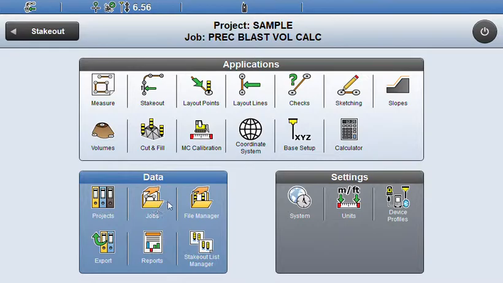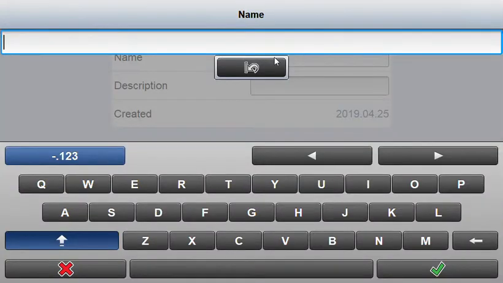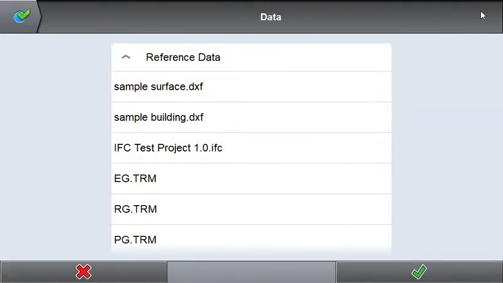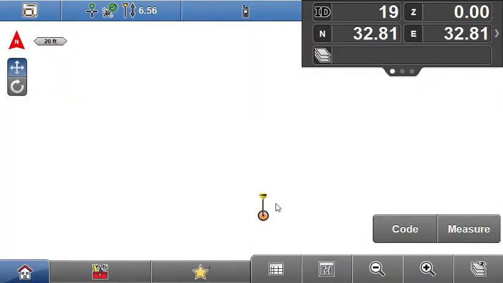So what I'm going to do is just make a new job here real quick. Let's say add. We'll say blast volume calculation, and we'll say blue dot check. So we'll go into measure, basically like this is you out on a job site.